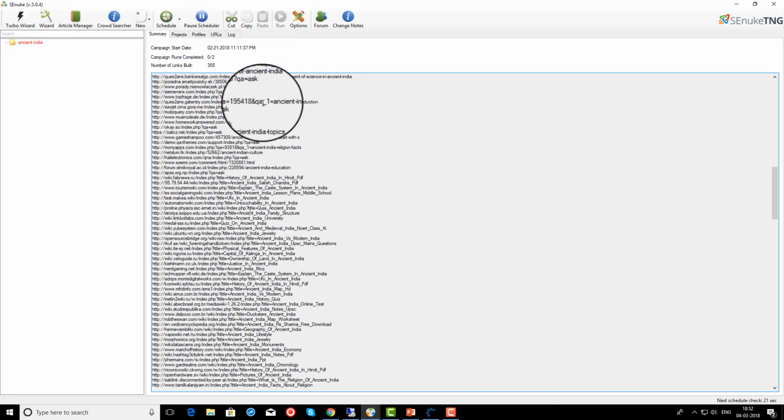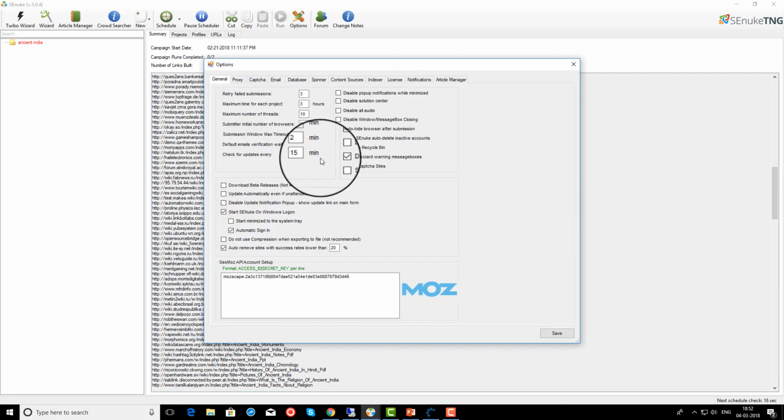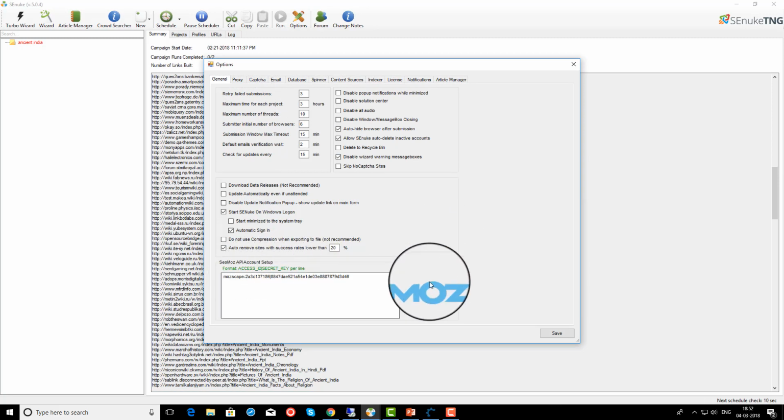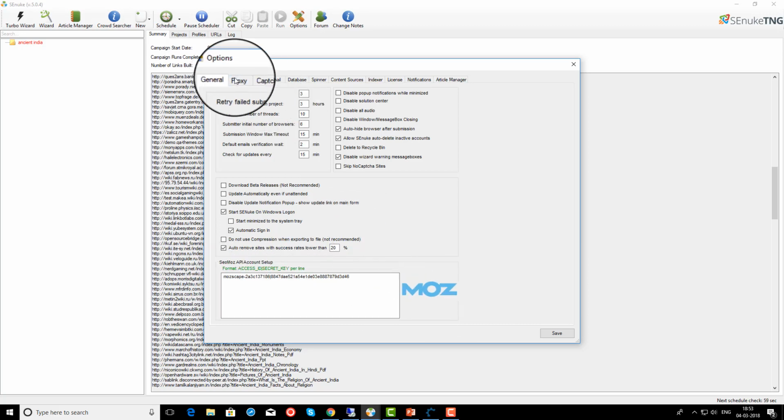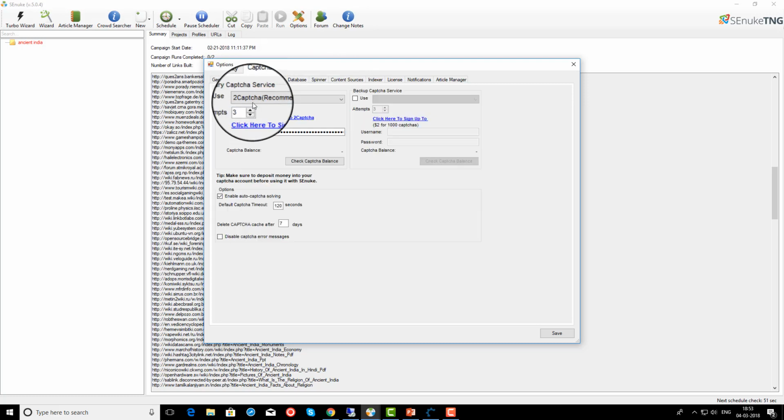Let me take you to the options panel. Here is the options panel, but you don't need to edit anything in general, except you need to add your access ID and secret key of Moz. You need to log into your account, go to your account settings and copy the access ID and secret key accordingly. Then click on proxies. You don't need to add or edit anything here. Just click on captcha services.